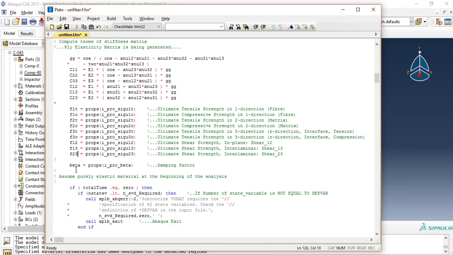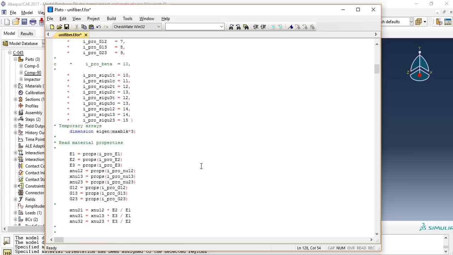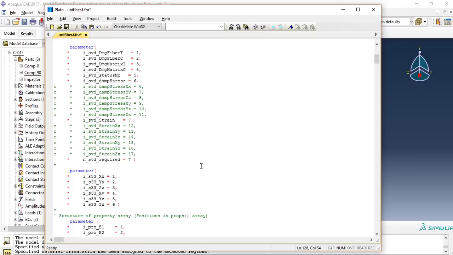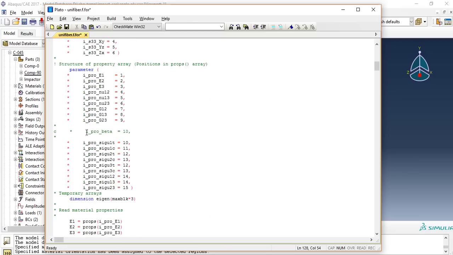For you guys, this beta is a damping parameter. What it does is it gives some stresses to a particular element that is failing. So excessive element distortion is mostly avoided by this damping parameter. What is the value of this damping parameter? I don't know, but usually it is less than 1. So this is the damping parameter, this is I pro beta 10. So if you want, you can change these values. You can put your parameter value here. Okay, so you can uncomment it, and you can also comment it if you want.